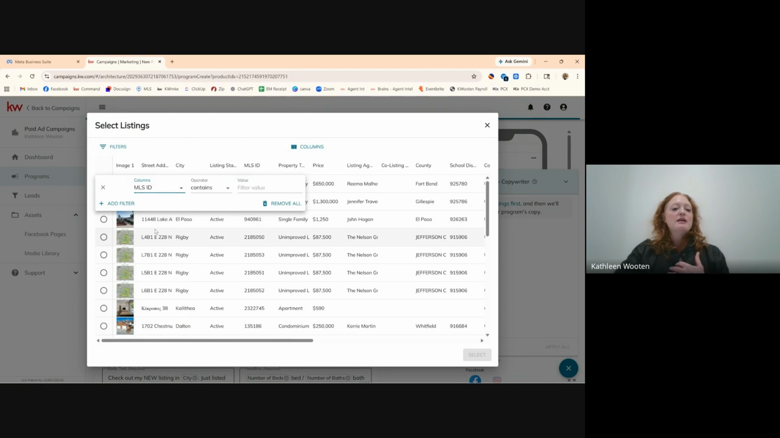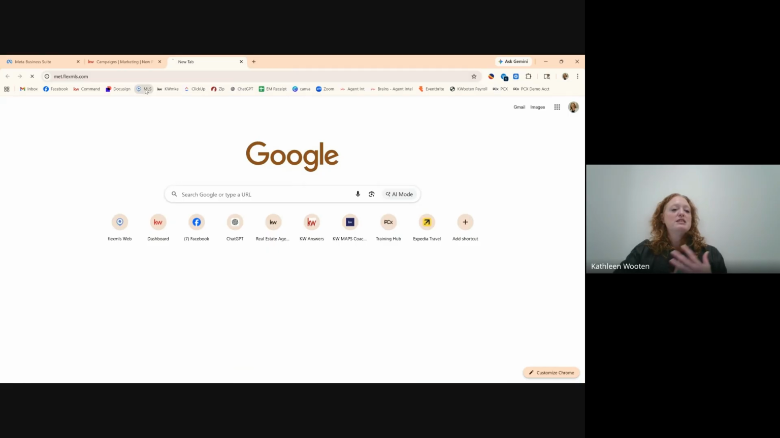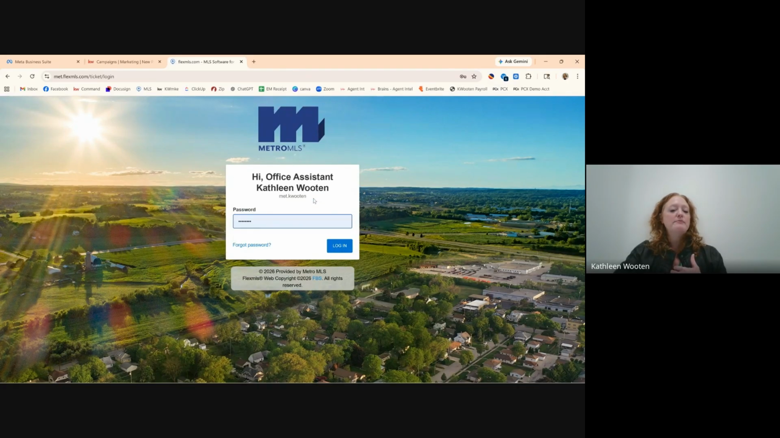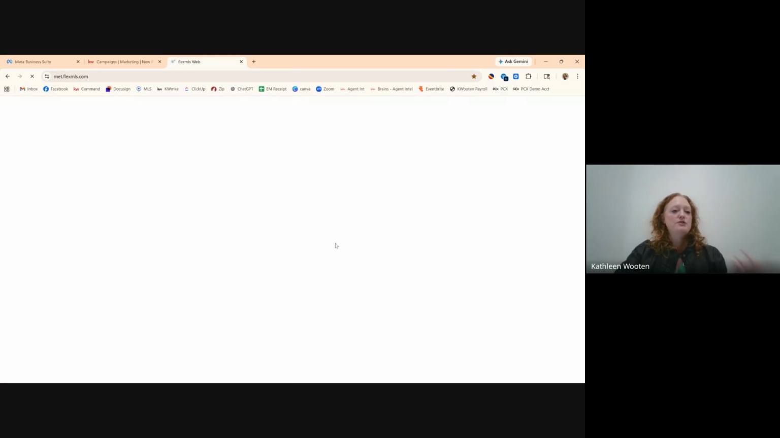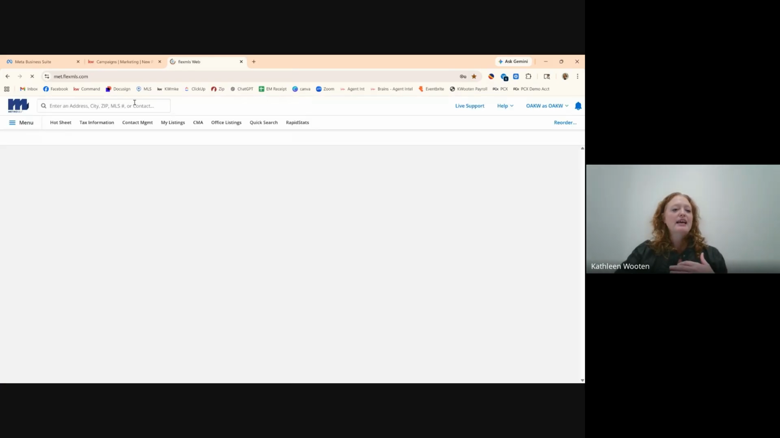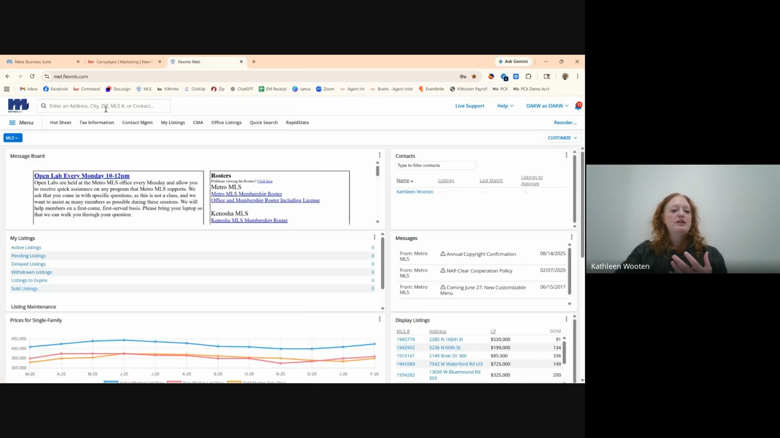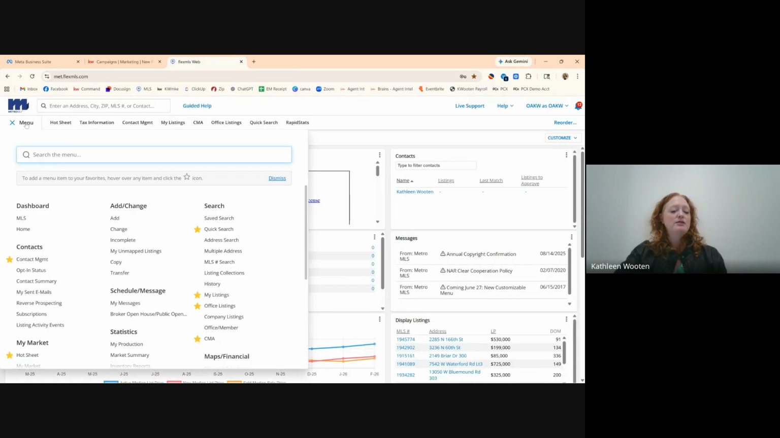So we're going to want to filter this down, and I believe we can actually search by MLS ID. My preference would be if you went to MLS first, found the listing that you want to advertise, and then make sure you know that MLS number so you can come into this. And it's okay if you don't have a listing. What's really nice is when you're in MLS and you go to the main menu here, you can look at office listings.